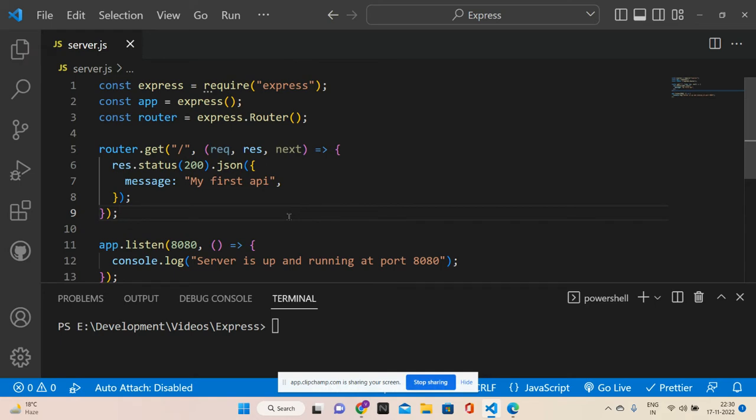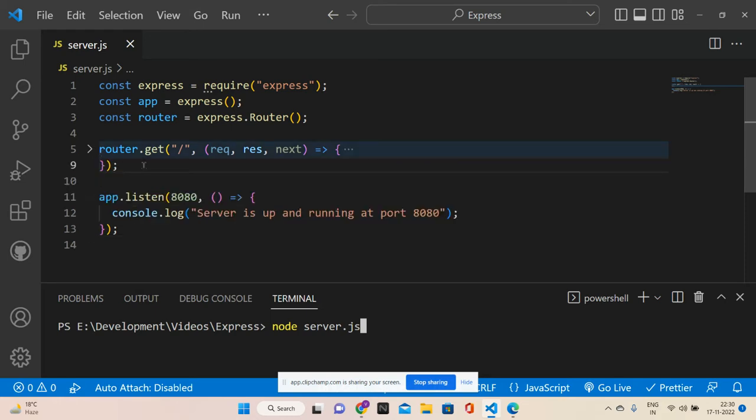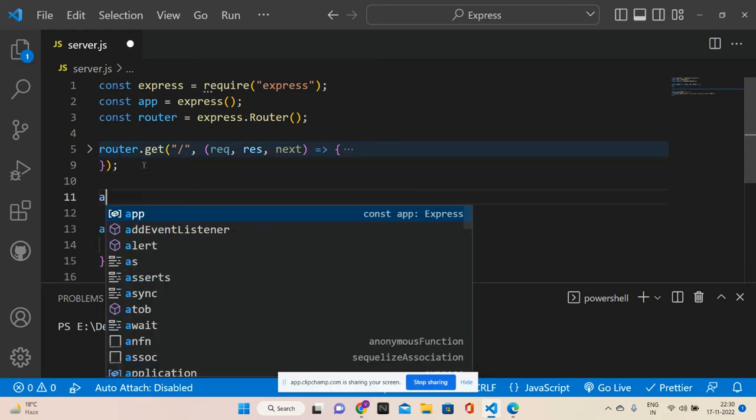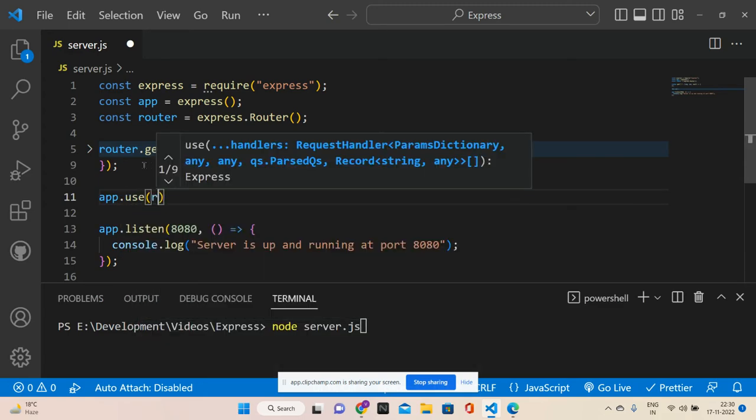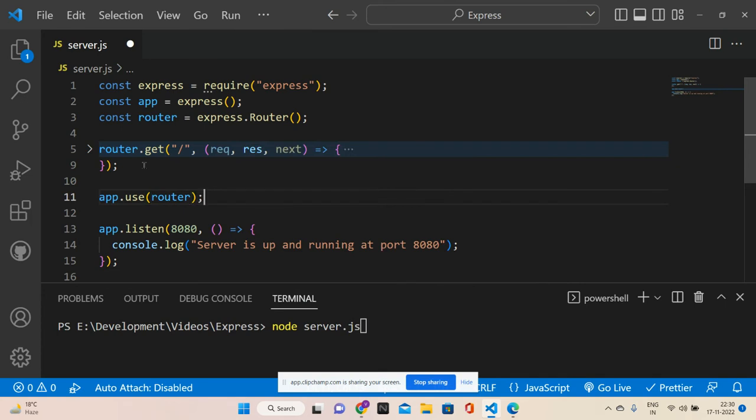Let's see and test whether it's working. So let's start our server. Okay, before we start our server, I have created the router, but I'm not using the router. So let's use this router using the app.use method. And let's write, I want to use this router which you've just created here. Okay, now let's start your server. Your server is up and running and listening at port number 8080.